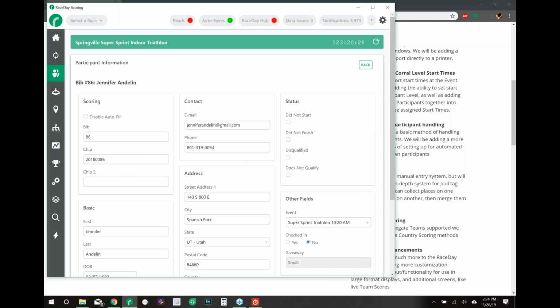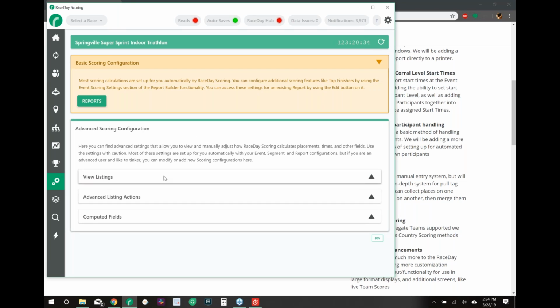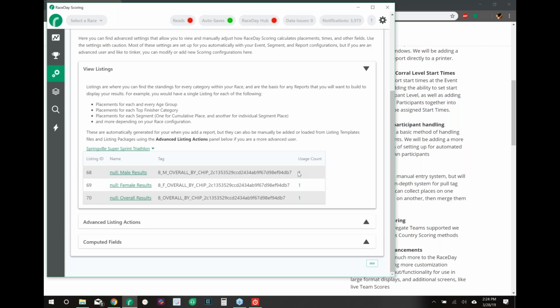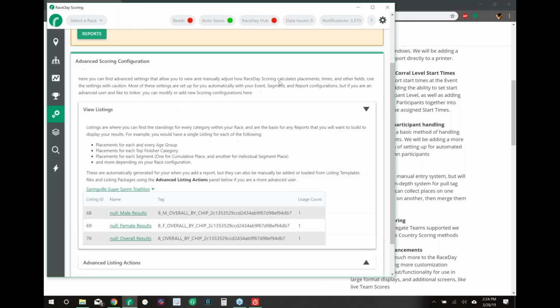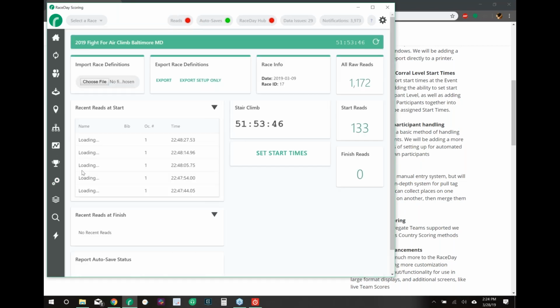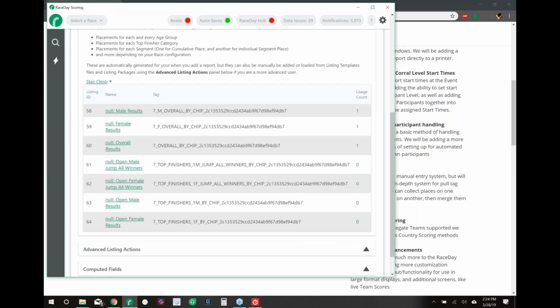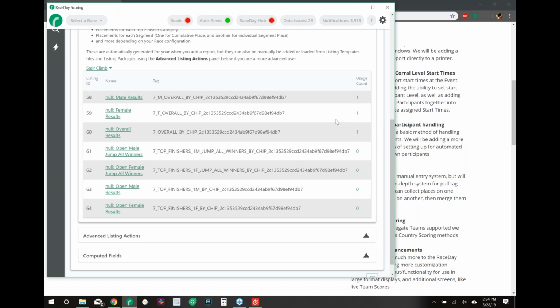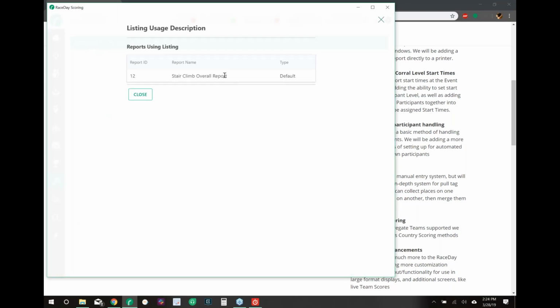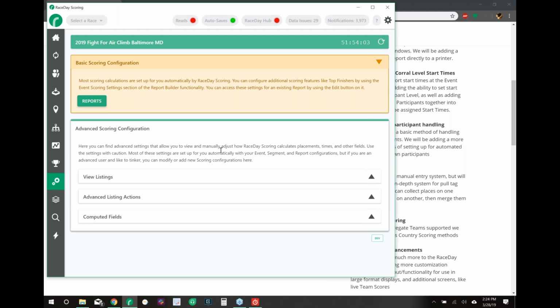So what we have is under this scoring gears menu, this is like advanced scoring. That does allow you to view all the listings for this race, and it will show you what reports this listing is being used in. So this is a fairly simple race, but if I were in a more complicated one, I'll see a few more here. This one's not really that complicated either, but it would give me all the different reports that this listing is used for. And we're going to be expanding this even more to show you even more dependencies, so you can basically get an overhead view of all your reports and what different rankings they rely on. It's really going to be good for troubleshooting purposes.